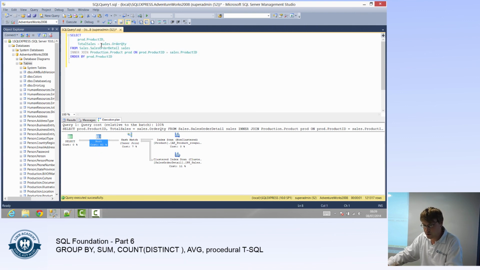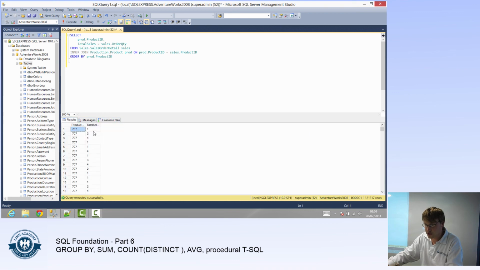Alright, so what I want to do is to go and ask SQL Server very nicely, please, go and sum all of those numbers up, total sales, for every single product. So if I just put sum by this column, will it work? No. No, it's not.